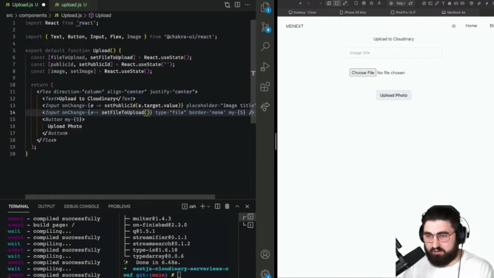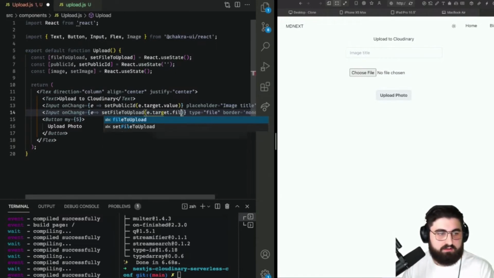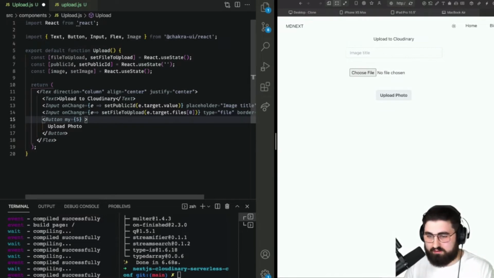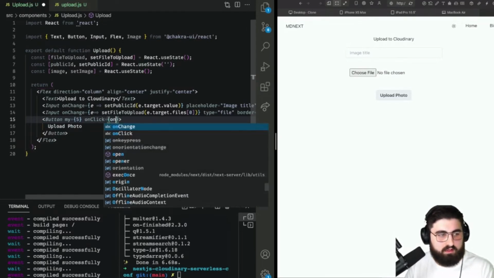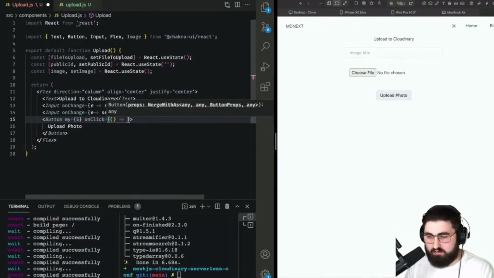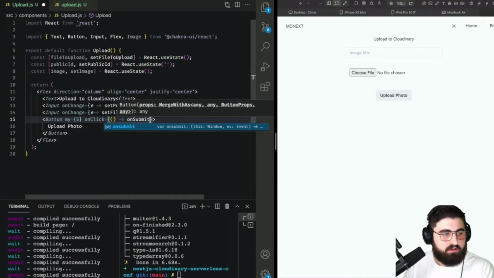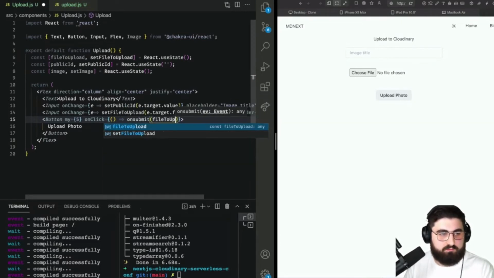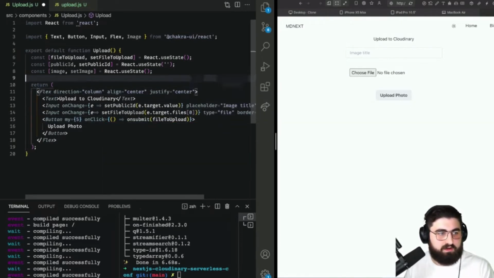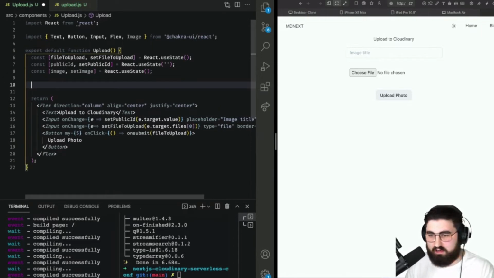And inside of here, we'll just do e.target.files, and we'll grab the first file. And then finally, for our upload, we're going to want to define a function for this. So right now, we'll just say onClick, and we will do a callback here to do onSubmit, and then we'll pass in the file to upload. Okay, so let's define real quick that onSubmit function.